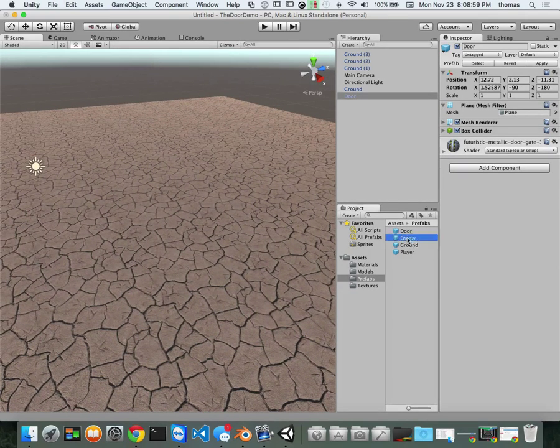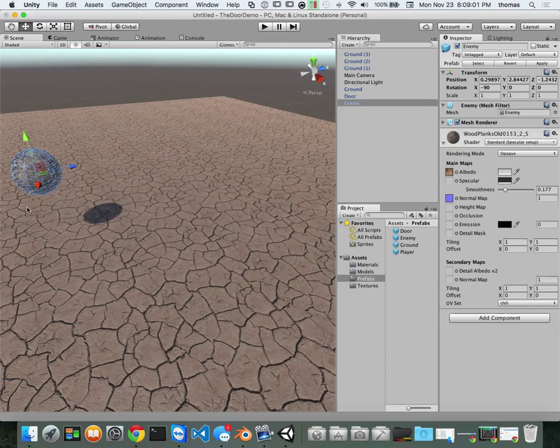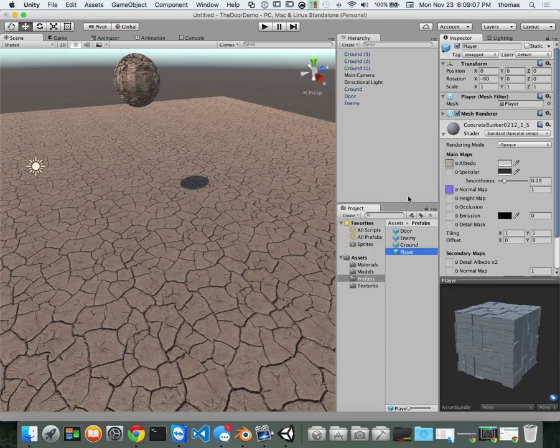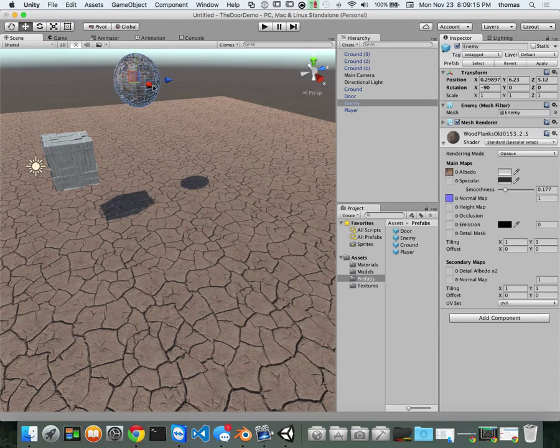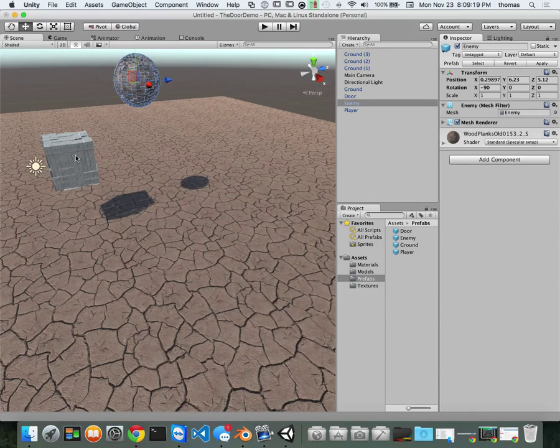So I'm going to put in the enemy. There it is. And I also want to put the player, so let's put that in there too. Let's add a collider for the enemy. So again, there's two things I need for the enemy and the player. If they're going to interact, I need them to have a rigid body. So let's add a rigid body to both of these components.